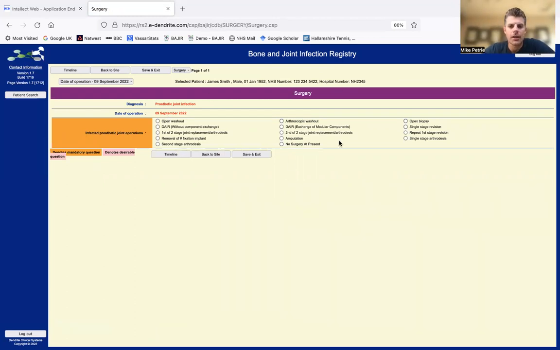And hopefully this is a fairly comprehensive list of possible procedures. So I'm going to say that this patient had a single-stage revision of their periprosthetic joint infection. Once this is complete, select back to site to take you back to enter further data. Save and exit will take you back to the homepage of the Trust's registry.